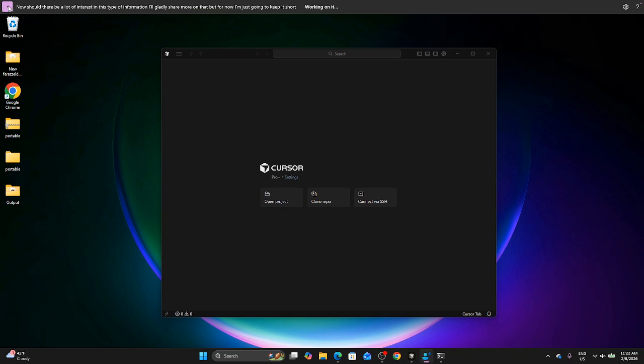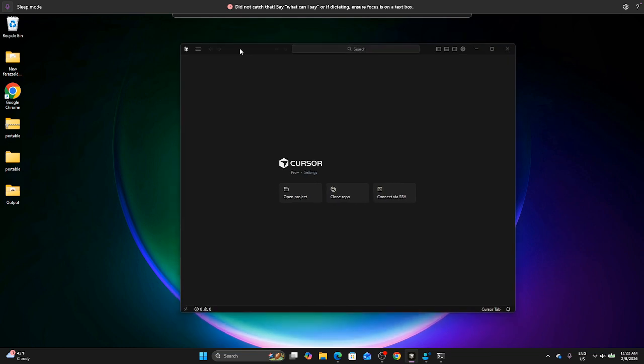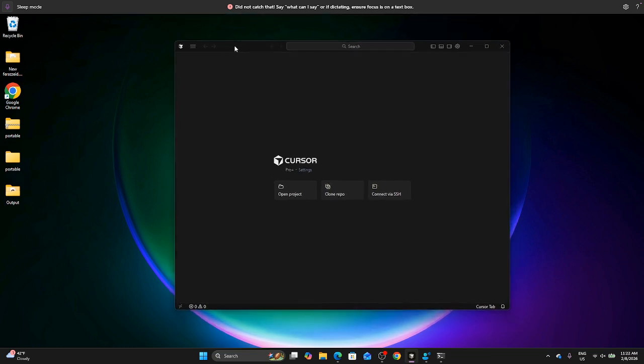So I'm going to briefly switch it off, and let's quickly have a look at Cursor. This is now installed on my machine. The way this works is that when you're working on a project, that project usually lives inside a folder.